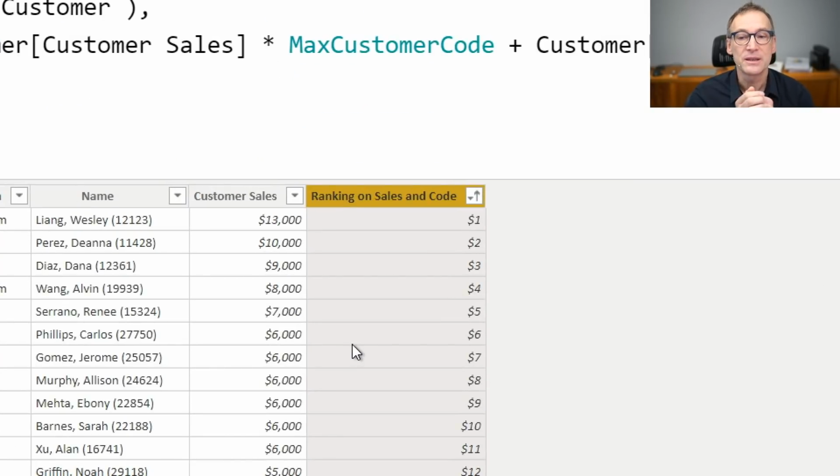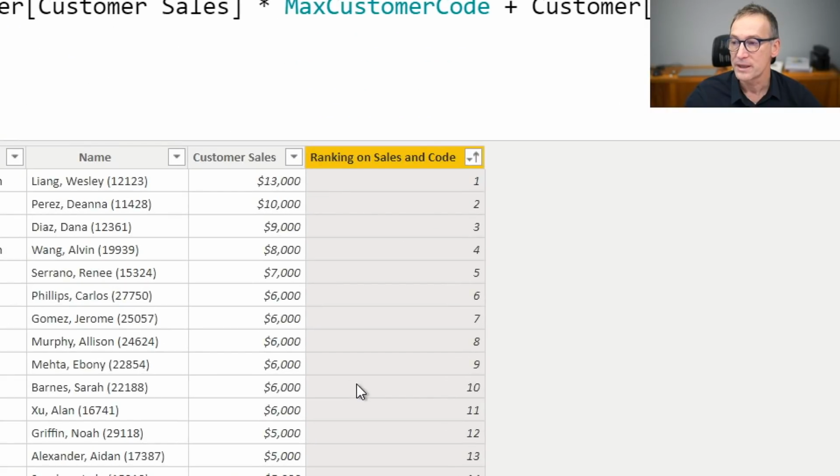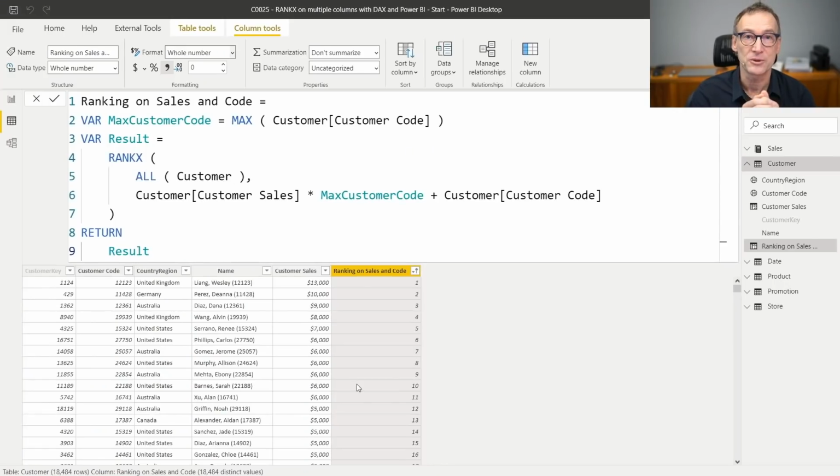And you see that Lion Wesley with 13,000 is ranked 1. Then we have 1, 2, 3, 4, 5. The number grows nicely. And even when we have ties, like here, where we have 6,000, 6,000, 6,000, the ranking produces 6, 7, 8, 9 in a correct way. The only thing is the format string. Actually, this is not a currency, it's a whole number. And I solved my first problem, ranking based on the sales and the code.